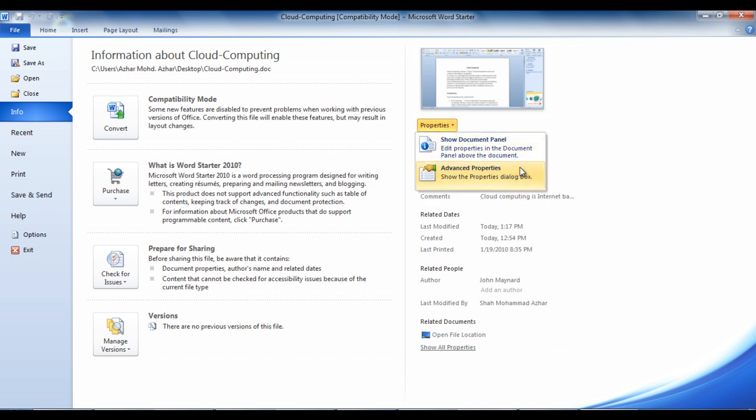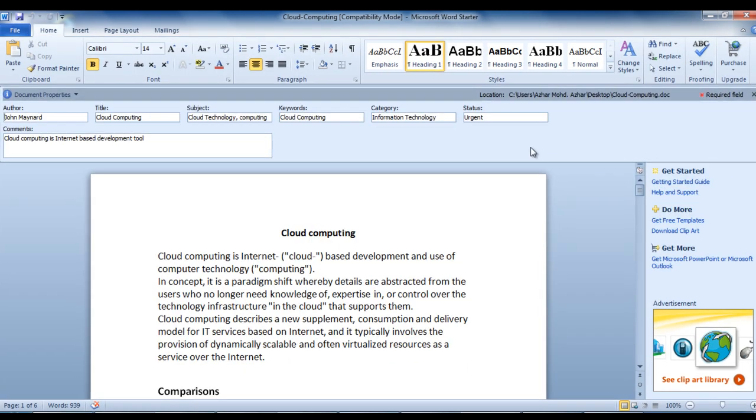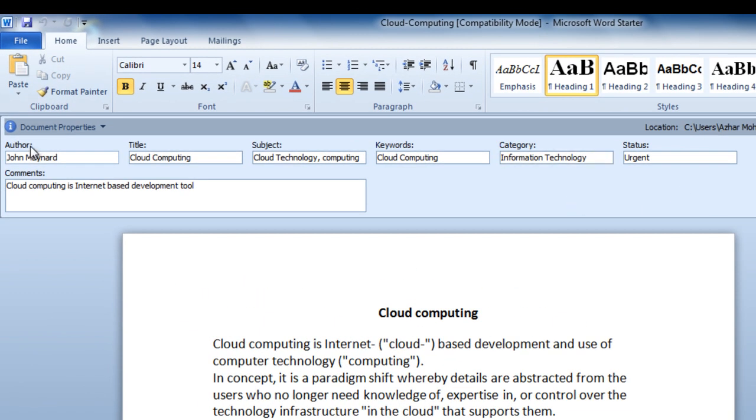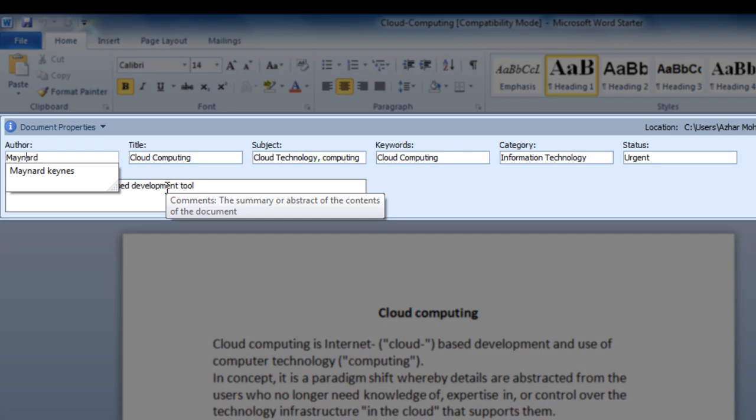Now go to Properties and choose the Show Document Panel option. You will see a panel containing all the information about the document. Change the details as required.